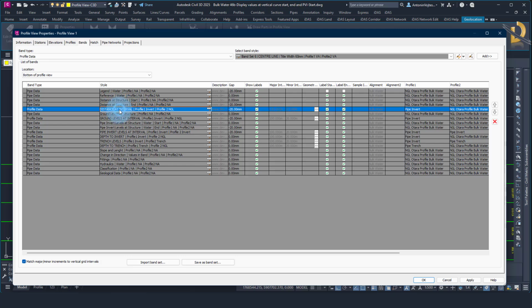And then there is another one for distance at interval. And if it uses the capital letters, that's because you need to set up profile 1 and profile 2. That's why it is written with the capital letters. And it is a different band type. It is a profile data. And this one must use an invert. But now I want to use a different invert. I want to use the design invert, not invert from pipes.